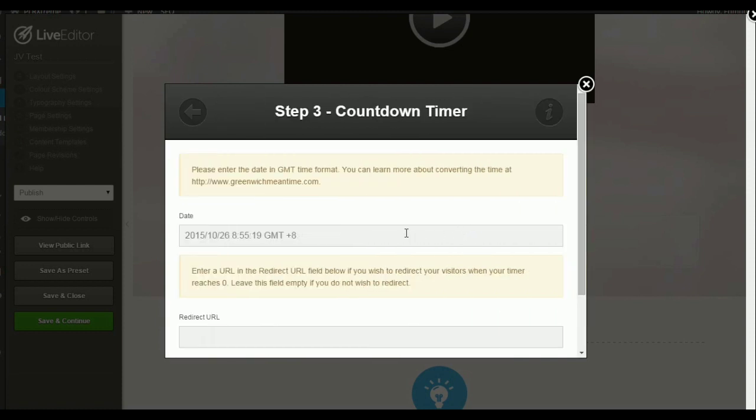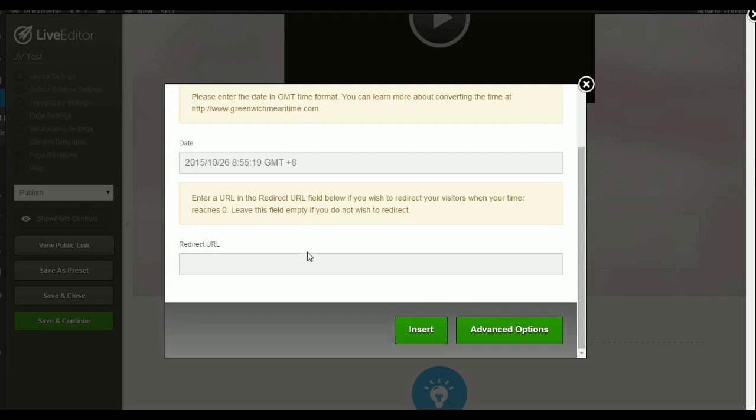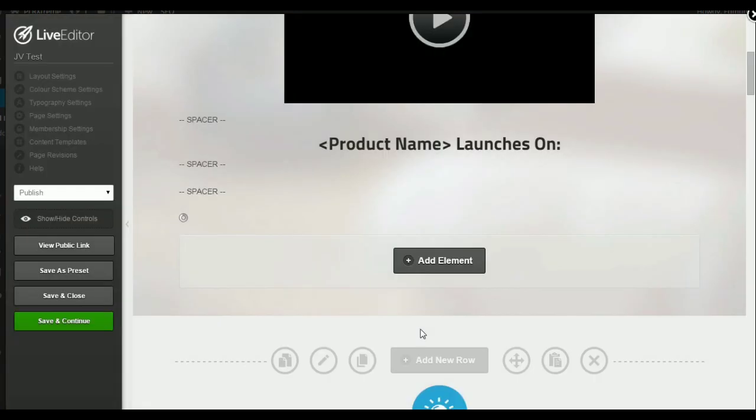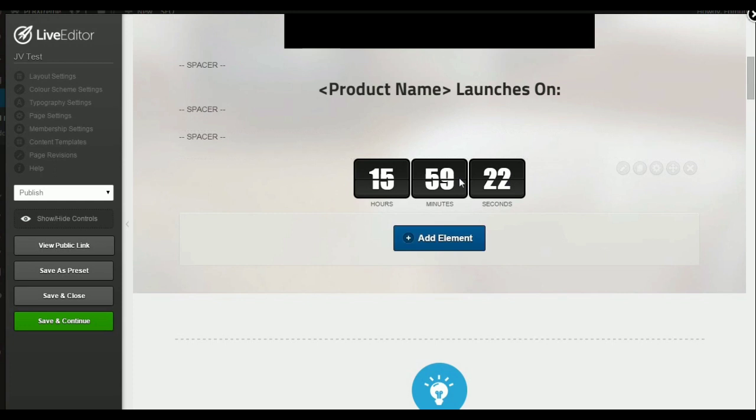On this page, you can further refine your countdown timer. You can edit the time zone and specify when the timer is counting down to. You can even add a redirect URL for when the timer runs out if you want to. And when you're done, just select Insert. And there, our timer is up and running.